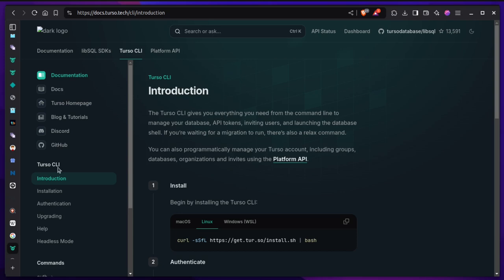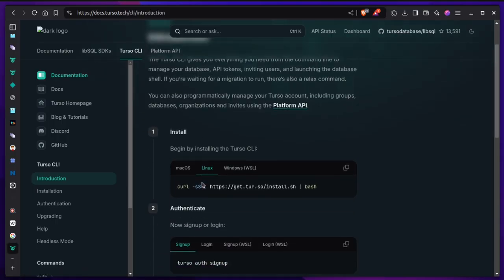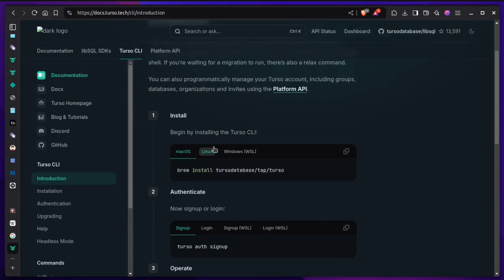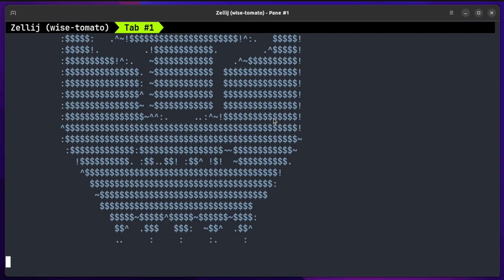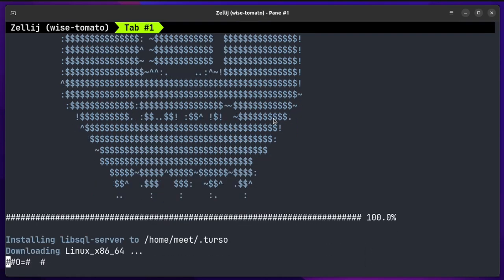So let's get started. First you need to install the CLI, which is quite easy to do. You can head out to the installation guide and grab the command for installation. Here I just grab it for Linux as I am using Ubuntu, and I'll grab the curl command to install the binary, and this will install the binary and place it in a certain folder.